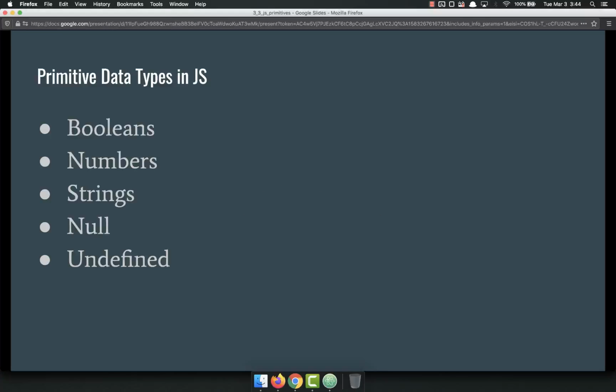So there are five types, as I mentioned. The first one is Boolean. Those are true-false. You have numbers, you have strings, and then you have null and undefined. We're not really going to get into null and undefined in this video. We're going to talk about those later. So we're going to focus on the first three.